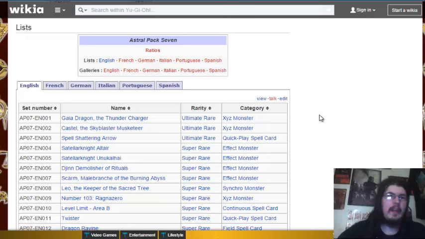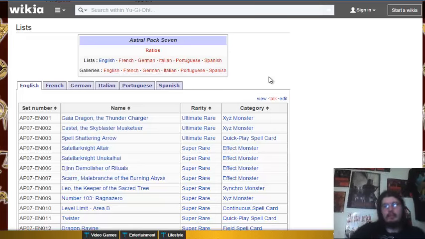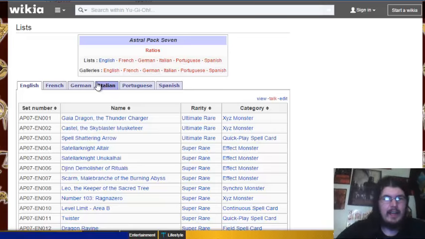Today I'm going to be looking at the Astral Pack 7. So far, the things that they show, it's not really worth spending a lot of money on. So we got Gaia Dragon, the Thunder Charger, in Ultimate Rare. Pretty cool, but not worth anything. Castell, the Skyblaster Musketeer, in Ultimate Rare. Okay, that's probably the money card out of it. Spell Shattering Arrow, in Ultimate Rare.